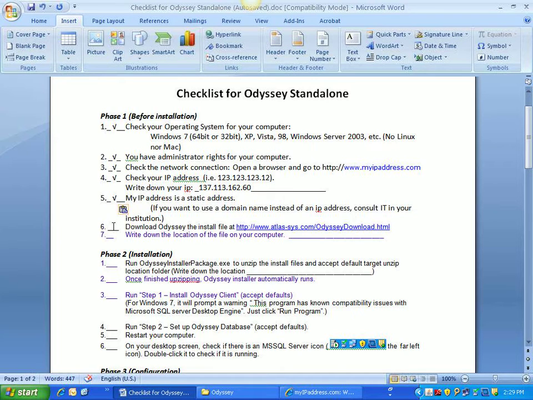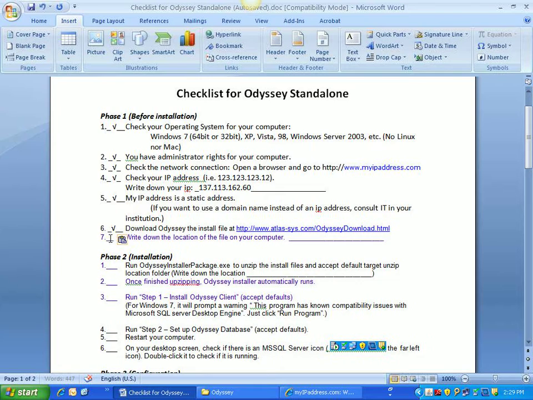Number 6, download the Odyssey install file at this address. When you visit this page, you need to fill out a form and then submit it, and the Odyssey system will send an email to you including a URL to the file location, so you can download it from there. So I assume that I did it.